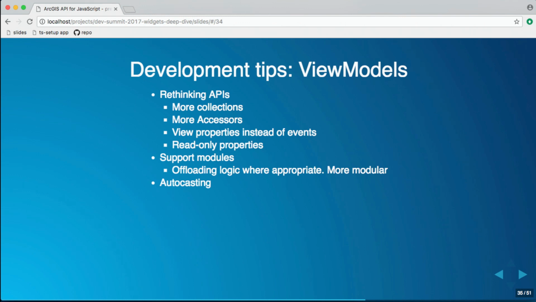So we've talked about this before, about when you're thinking about how to do your view models. It's a good point to think about the APIs and make sure that you expose properties that are truly needed or named in a consistent way. We mentioned before, we're leveraging more collection and accessors wherever possible to make it easier and provide that consistent experience.